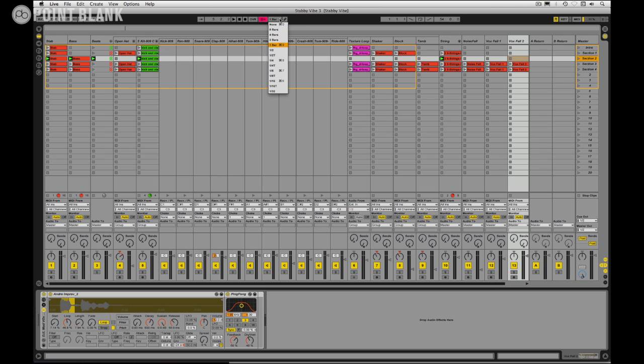I'm going to change the global quantization value at the top to beats. So with the global quantization set to beats, that means when I switch clips, they will do so at the next beat instead of at the next bar cycle. This actually makes for some really quite exciting possibilities. So look, let's check the first bit.